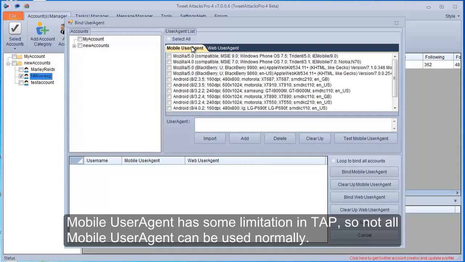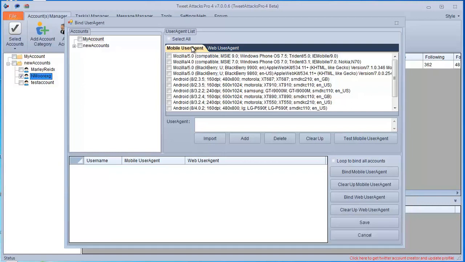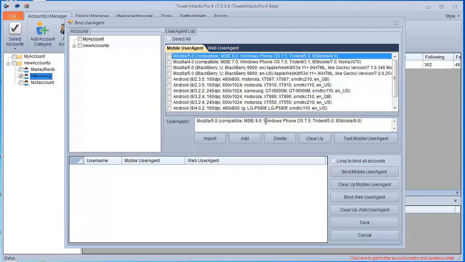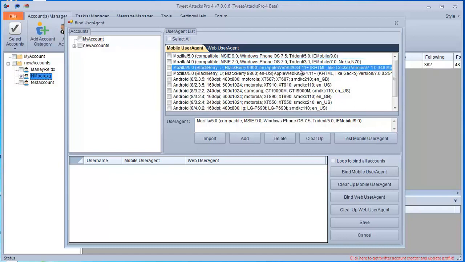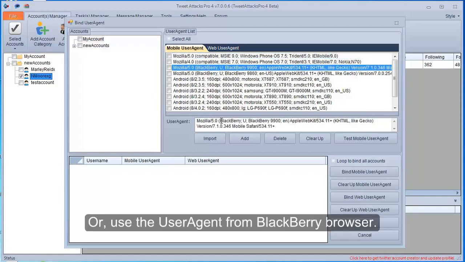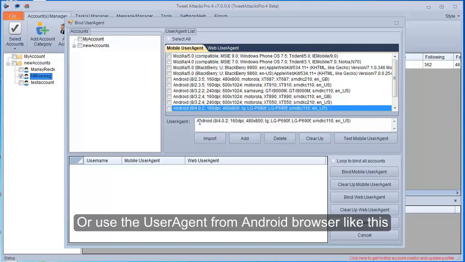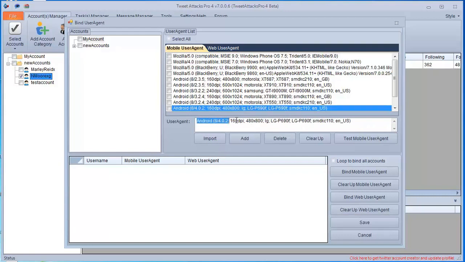Mobile User Agent has some limitation in TAP. So not all Mobile User Agent can be used normally. You can use the UserAgent from Windows Phone browser. Or, use the UserAgent from BlackBerry browser. Or use the UserAgent from Android browser like this.